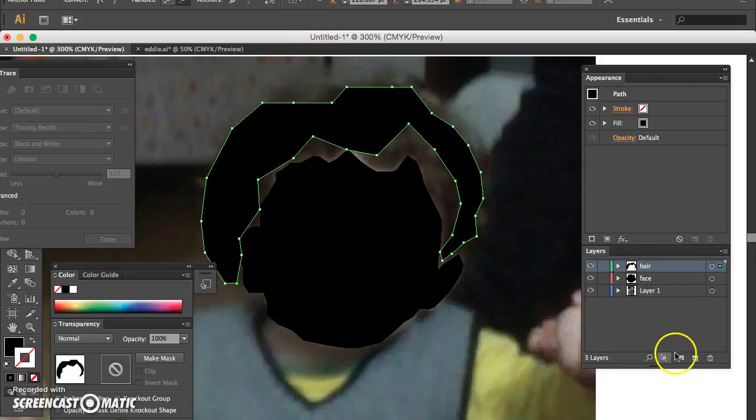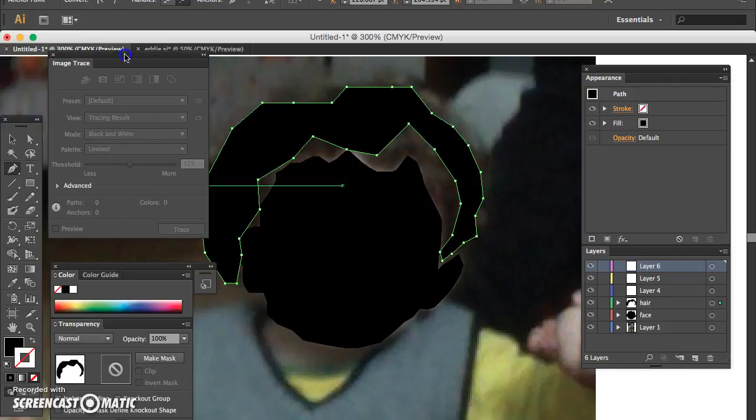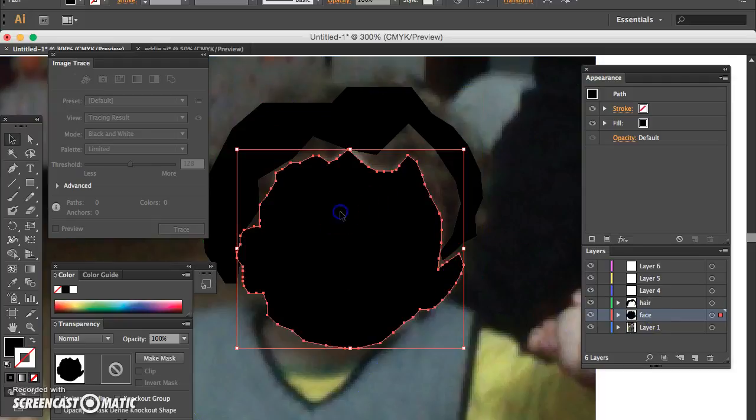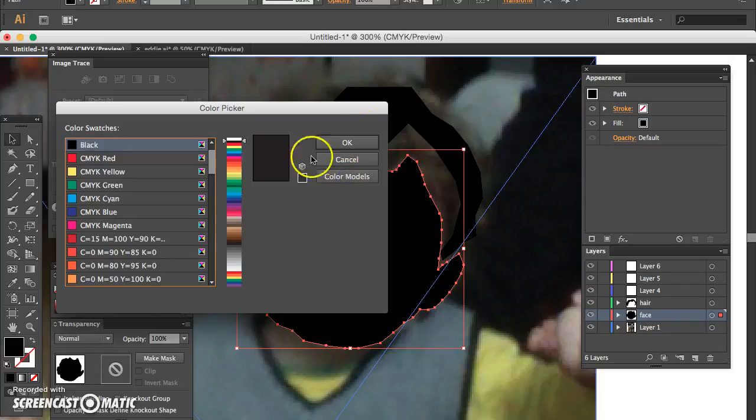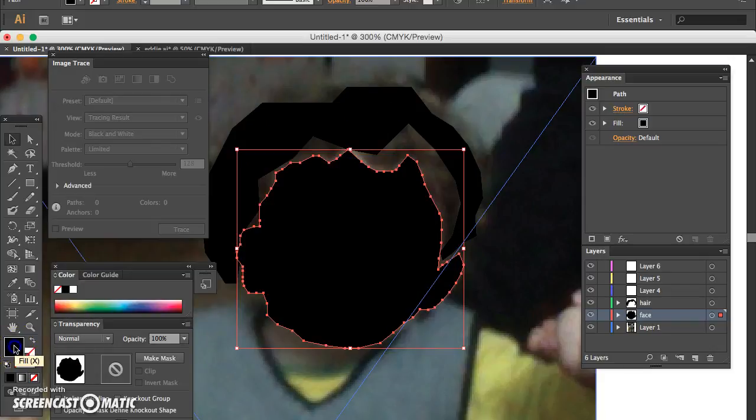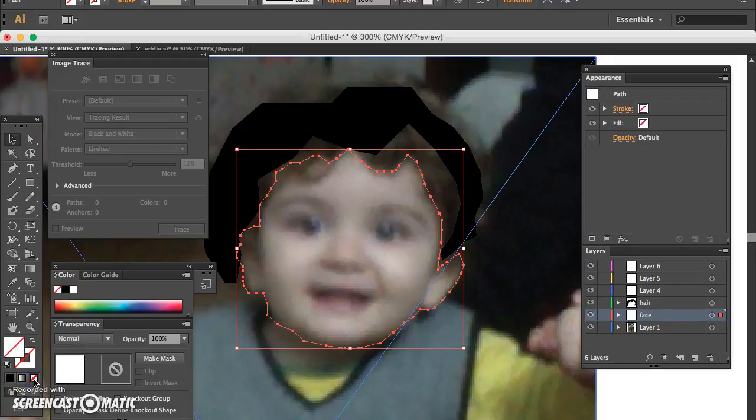When you have done every part of the body, so you click new layer and do neck, new layer and do right arm, new layer, do left arm. When it is all done, you can then click on, for example, the face layer. Now change the stroke. So rather than have a black fill and no outline, click on the color, click on the black square and click none.